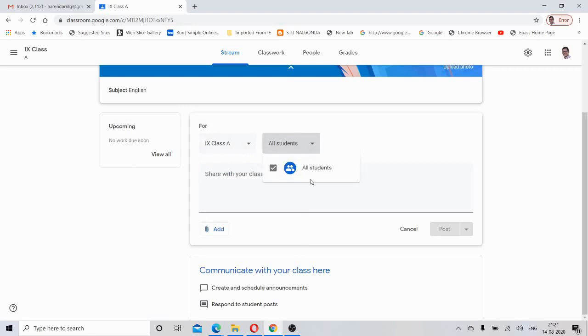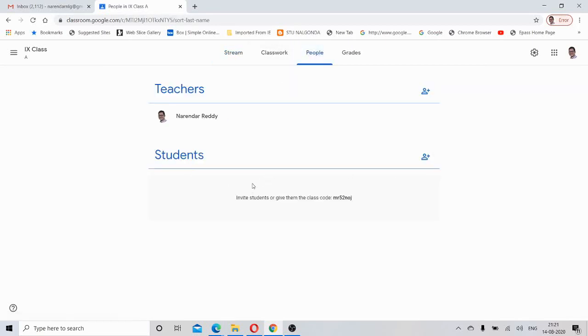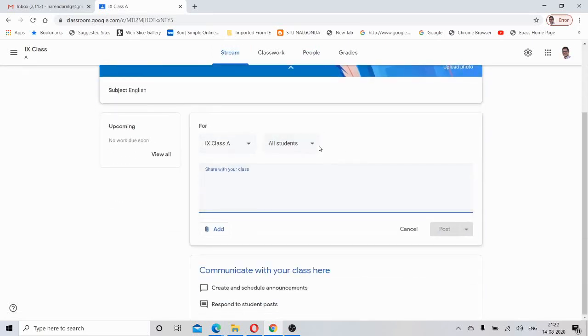If you want to share the material with all the students, you can select all. But right now there is nobody in my class. See, I'll show you. No student is there. Nobody has enrolled in my class as I have created it just now. That's why there are no students here. If, for example, there are 10 students, you can select a particular student to share your material.